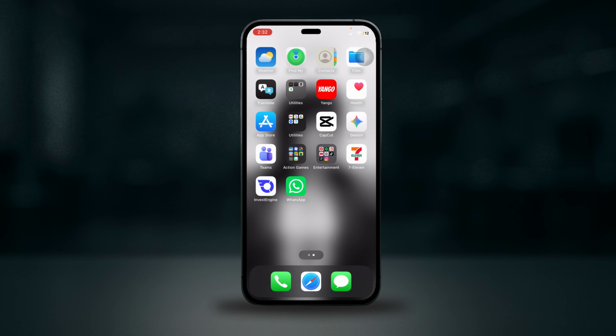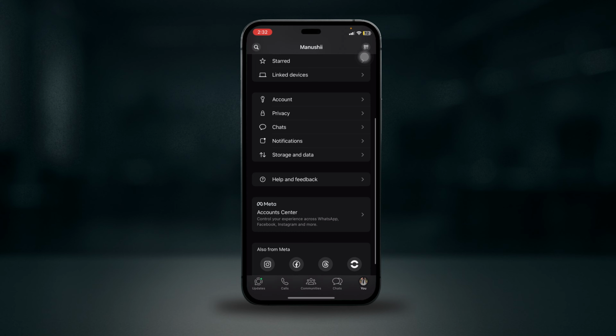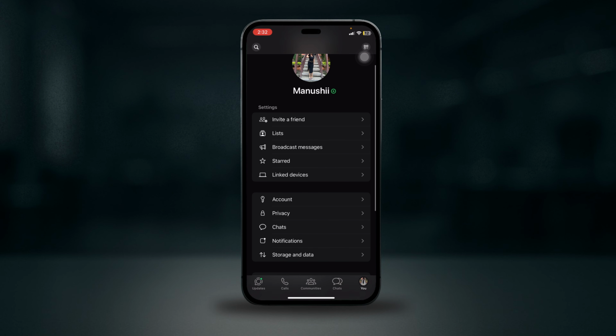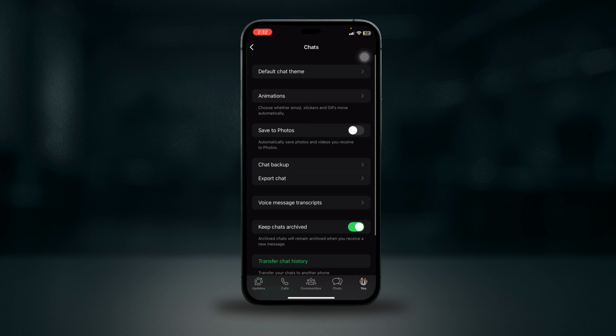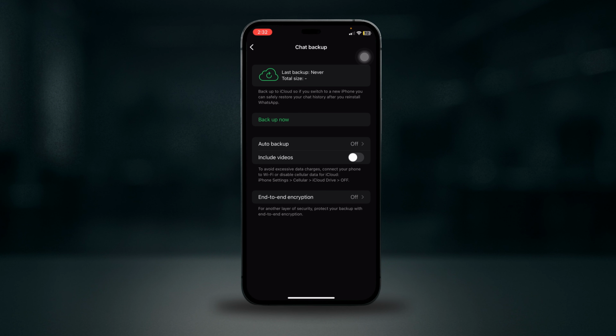iCloud. First, open WhatsApp and then go to settings. Then tap on chats and look for the chat backup option. Then, if you're using Android, tap backup to Google Drive and choose your preferred backup frequency. Then tap backup to start the process.